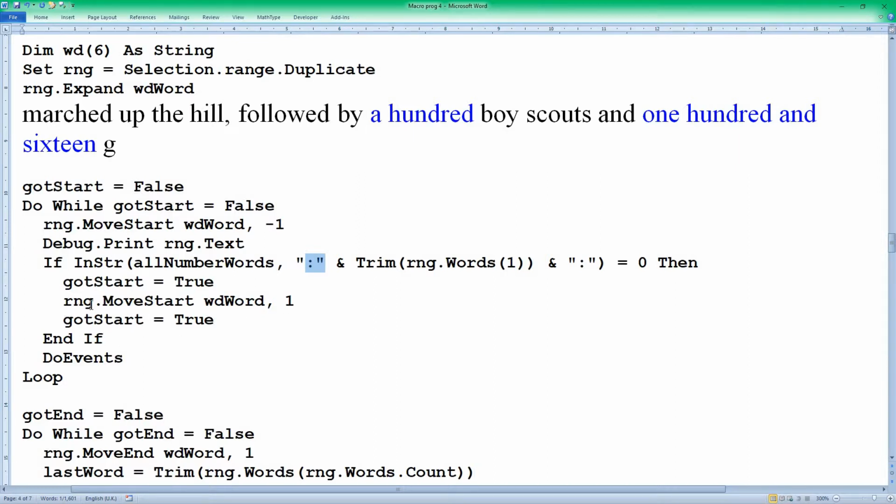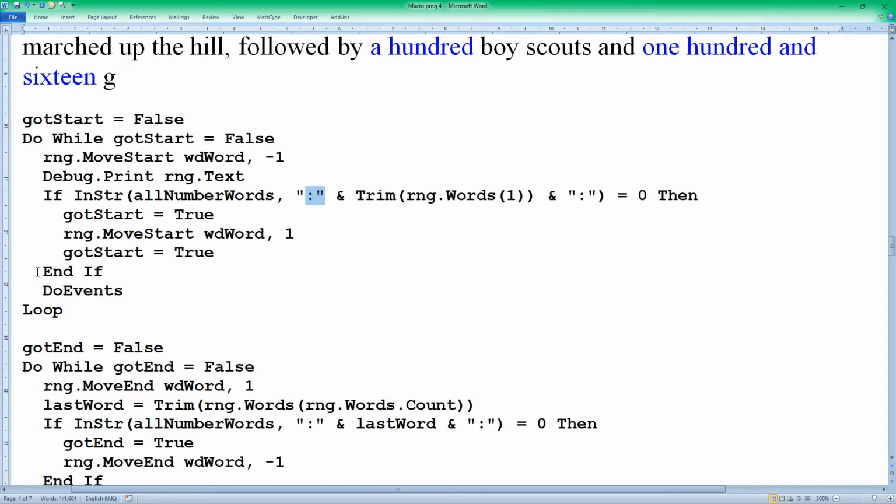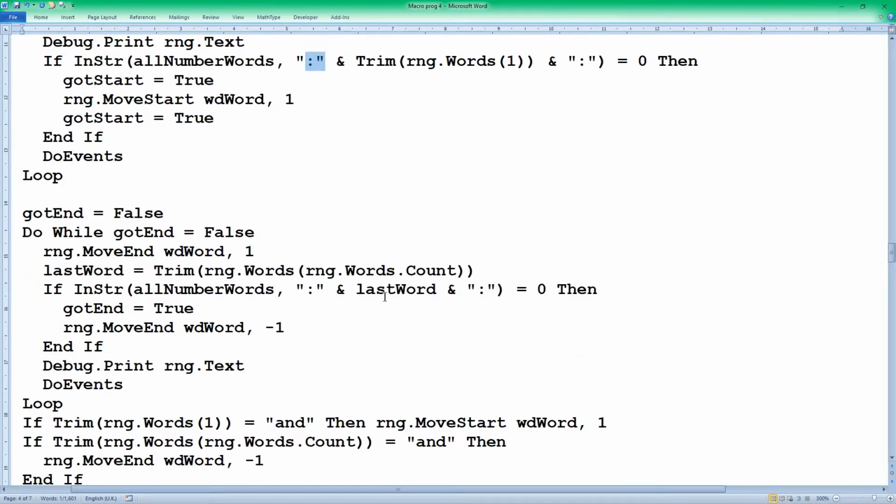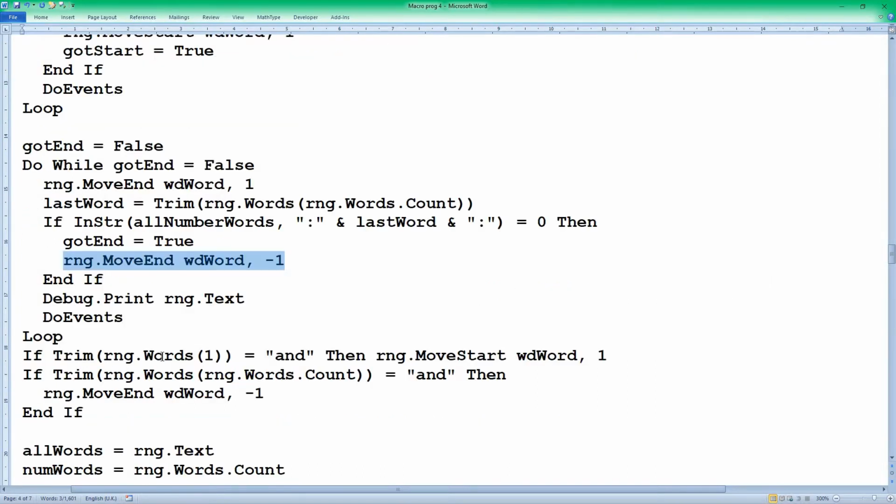And we move the start by one word to the right. Okay, and then we find a word there, and this one we find something which is not included. So if the word that we find is not included in the list, then got end is true. We've dropped off the end, and if we've dropped off the end, this time we need to go back by a word. We've gone one word too far because we've found a word that's not included, so we need to pull back on that.